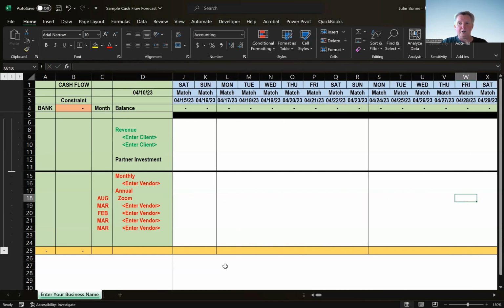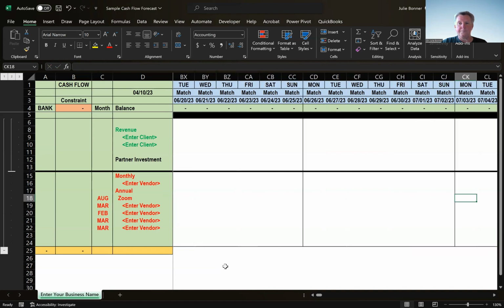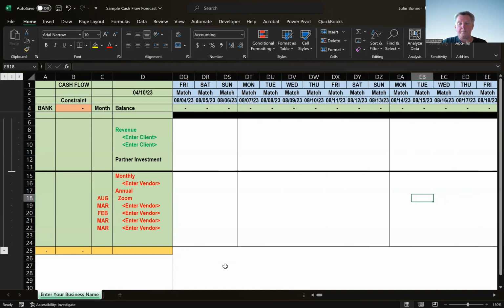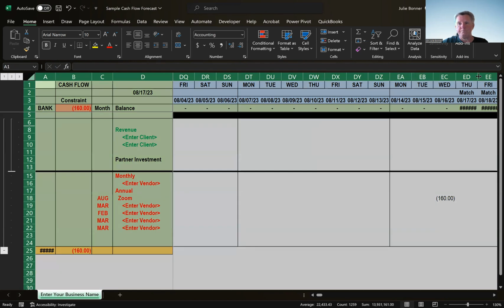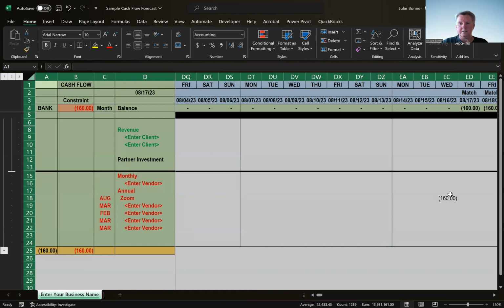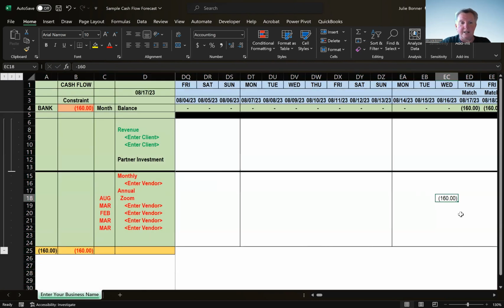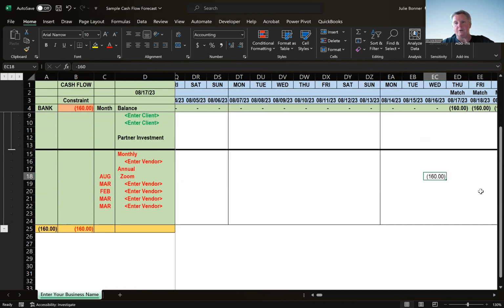And then you come over to August, June, July, August, and we'll put in here an amount that is an approximation. You can put exact numbers or an approximation of that number. What I'm doing is resizing these so that I don't get the pound signs. And so I would put it there. And so this is going to occur in August. It is for Zoom, and this is the amount of money.